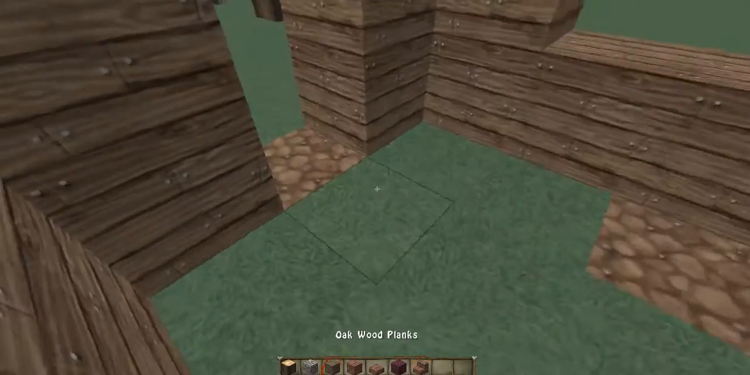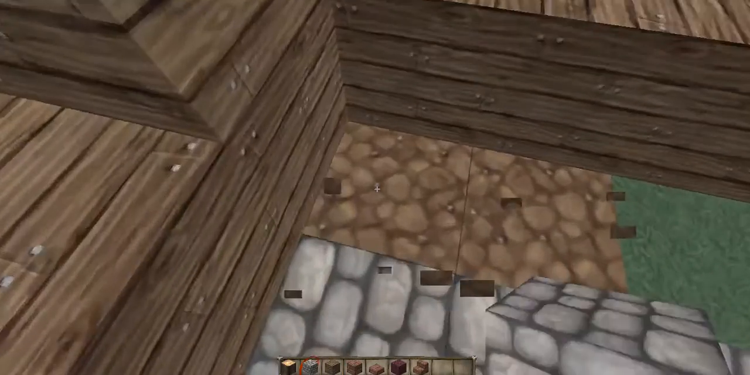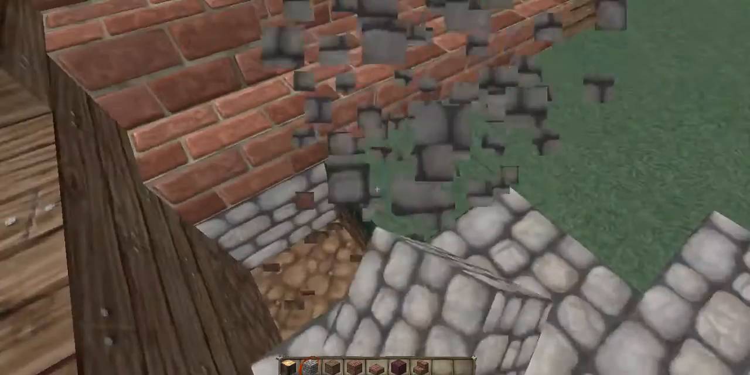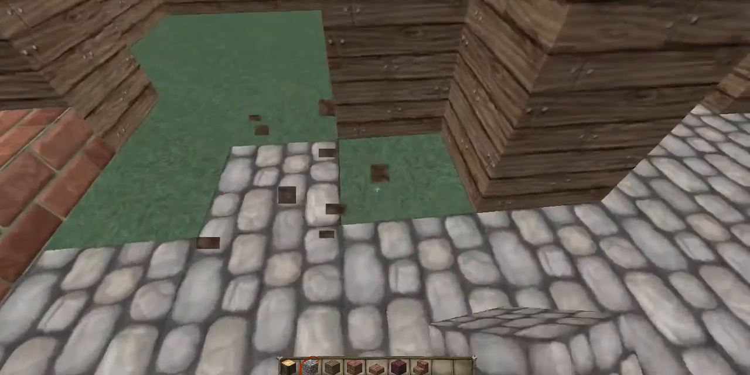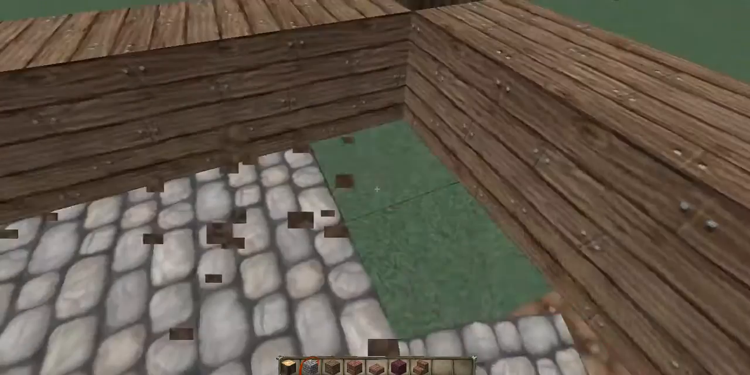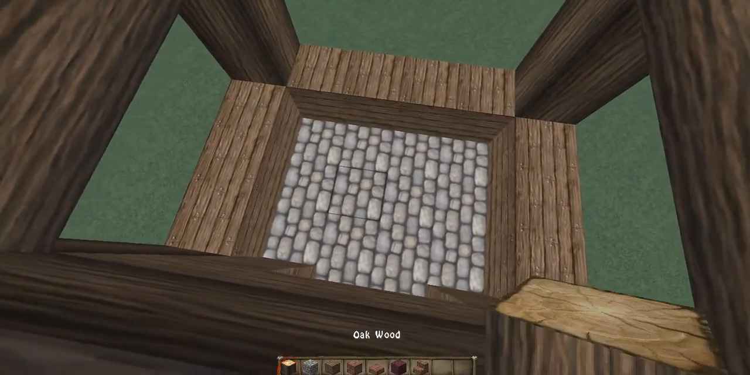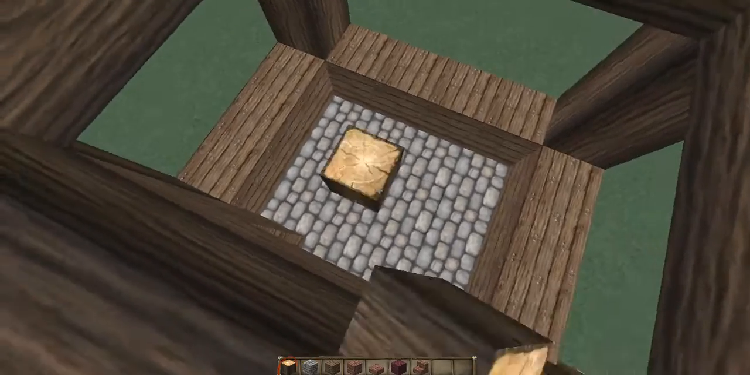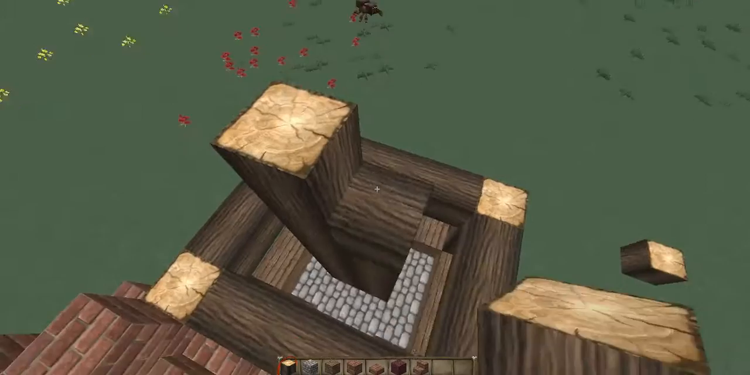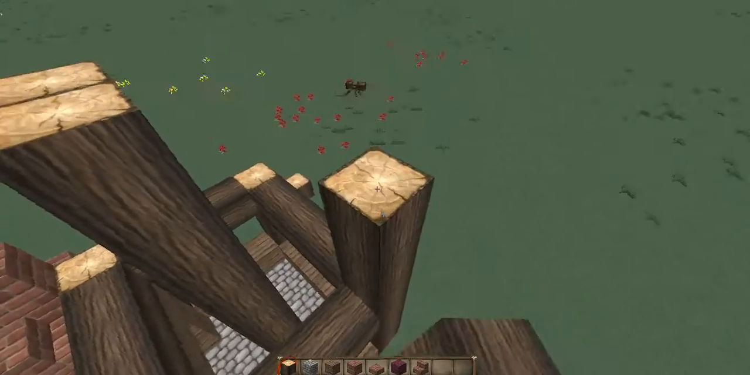In here, one on the floor with some cobblestone. And then here, we're going to build a gigantic spiral staircase. So what we're going to do is we're going to bring this up, like that. Bring these up 4.